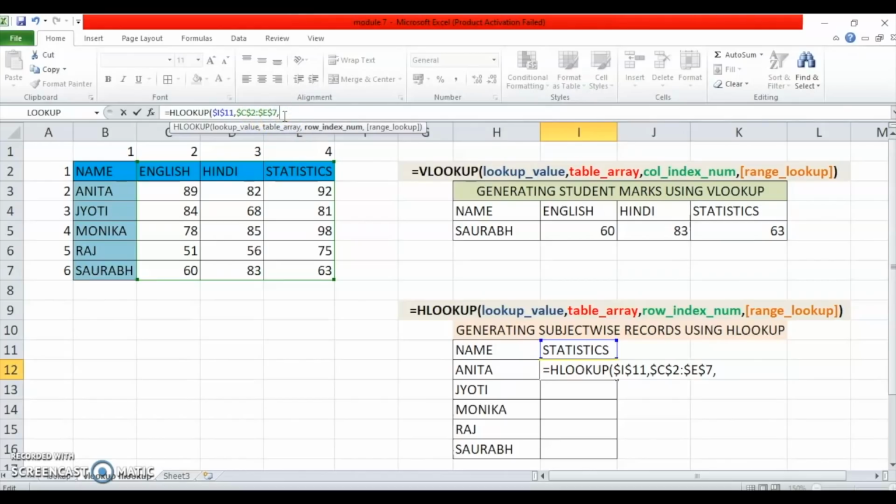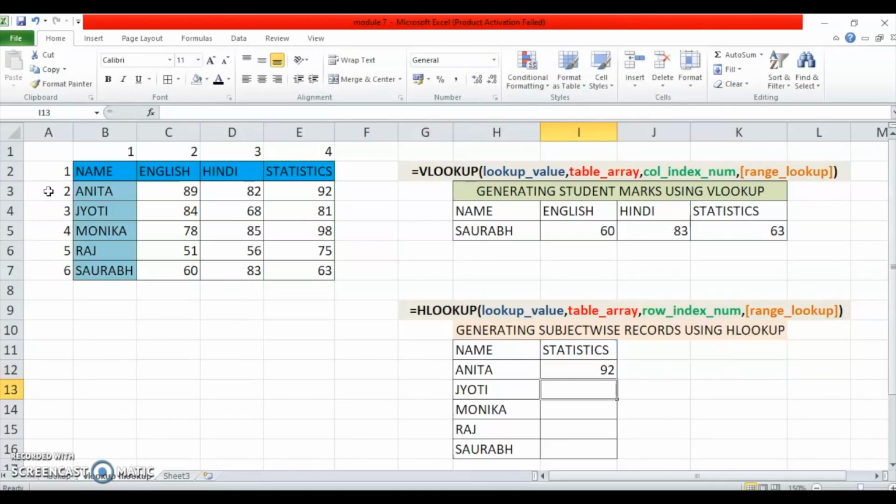Please refer to the session that we had on cell references, where I told you about the different types of cell references and where they are used. The last thing that I have to put is row_index_num. Row index num for Anita is going to be 2. I can simply type 2, or I can give reference to the cell where I have typed 2. And again I want it to be an exact match, so I will make it FALSE. Press enter, and Anita has got 92 marks in statistics.